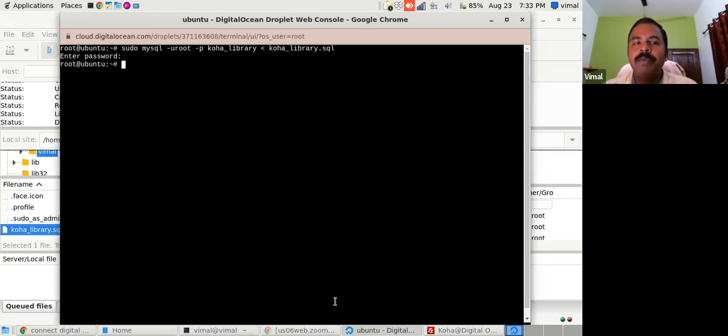After the restore, we have to apply some commands to upgrade the Koha database version, because in the latest version of the Koha database, a lot of changes and new features arrived. Table names may be different in the older version. One table name may be different. The same table will not be in the new version. So we have to upgrade the database structure also.